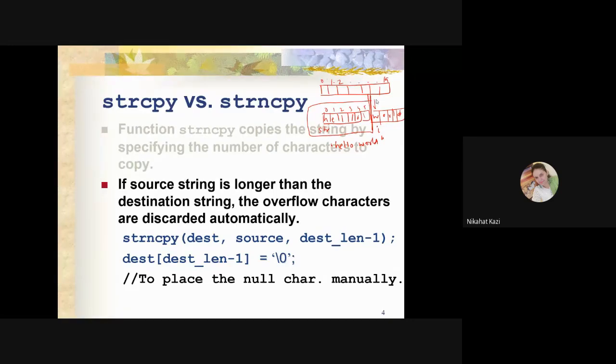Because you have allocated 20 memory, but the user is entering a 30-character-long string. What will you do? You have to take care. So you should not use strcpy then. You should go for strncpy. What does strncpy do? It gives you a third argument. What is the third argument? The length. You can specify how much you want to cut short.